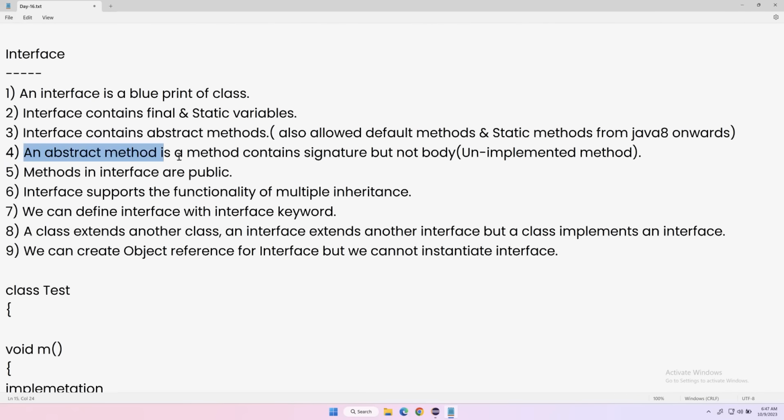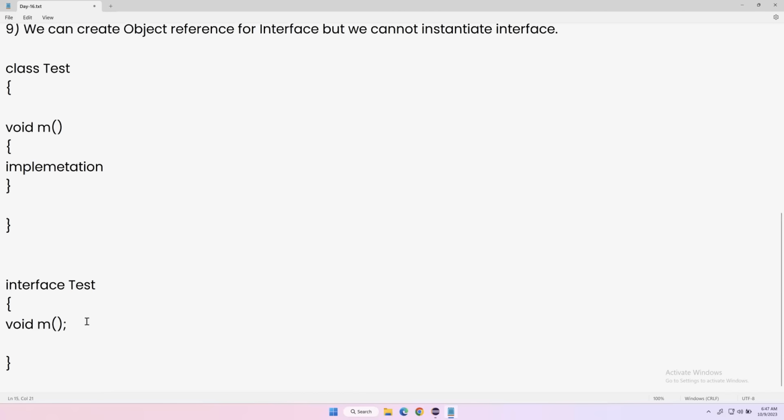So abstract method means which is having only a signature. An abstract method is a method that contains a signature but not a body, which is also called an unimplemented method, because we haven't implemented that method. We have just declared that method in the interface, but we haven't implemented it. Such types of methods are called abstract methods. So when I create an interface, it is allowed to create abstract methods. Before Java 8 versions, interface allowed only abstract methods.